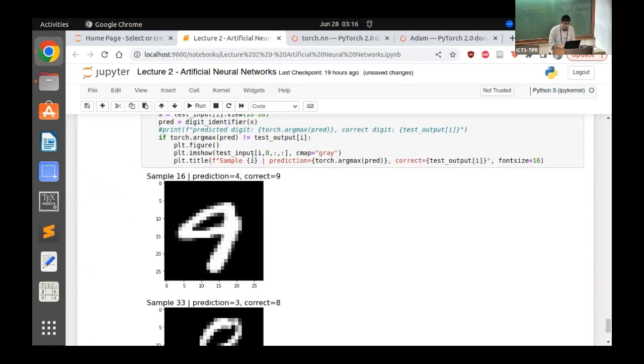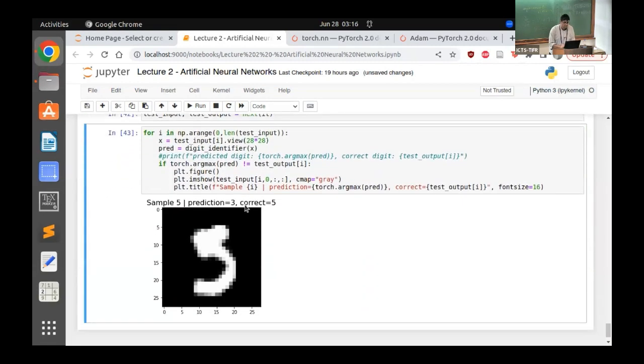So then you can look at other samples. The correct answer was 5, but it predicted 3, and you can kind of see why. So it's like you use a simple model to create a digit identifier, but then you see that its performance sort of asymptotes at 98% or so.